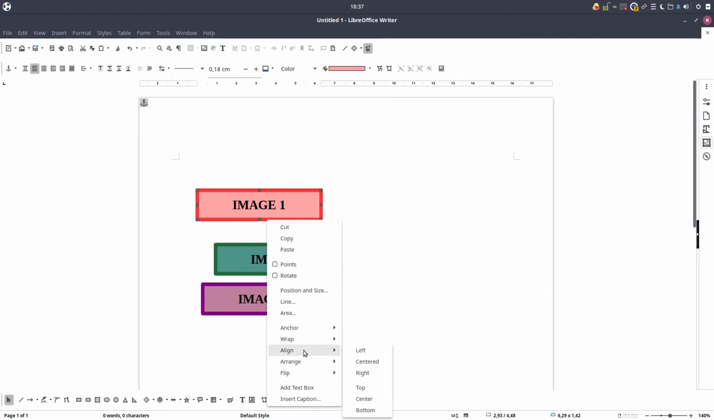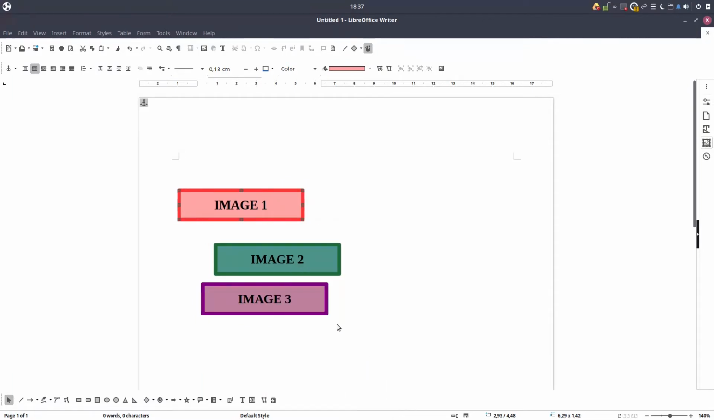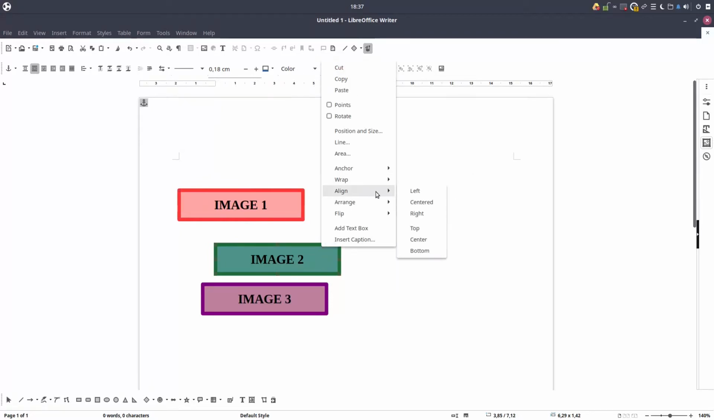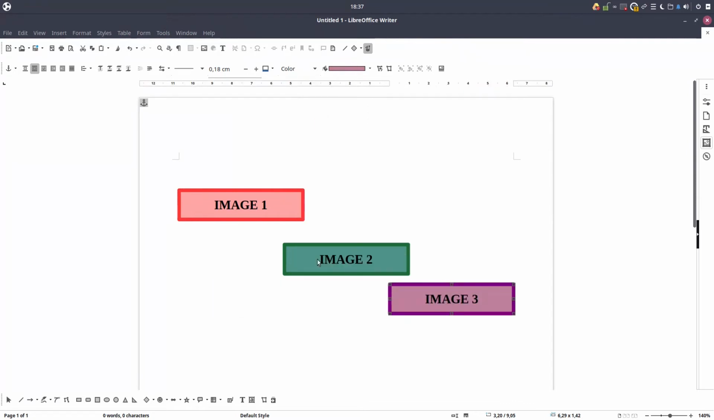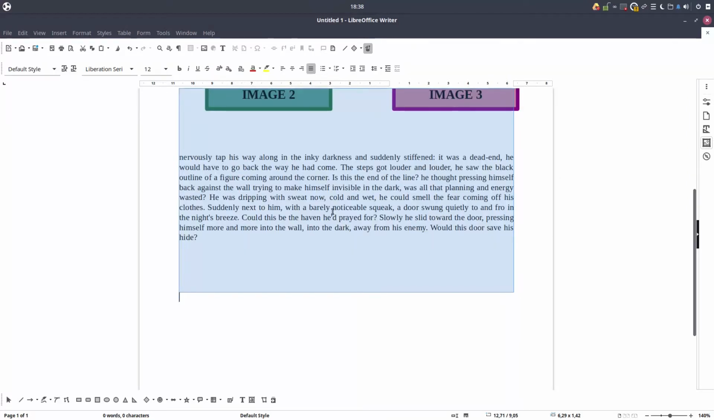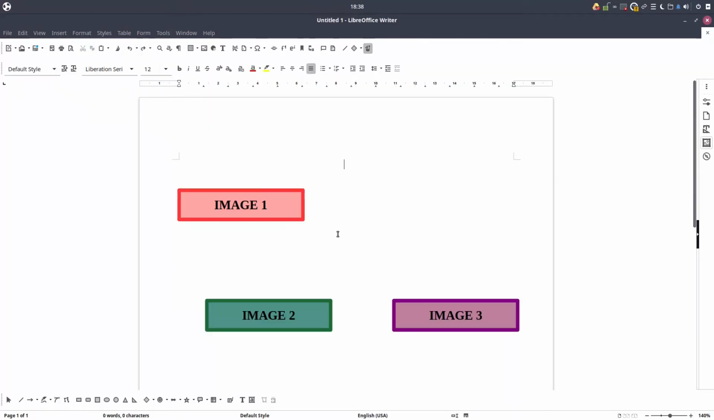We right click and have align to left, center, right, top, center and bottom. Left aligns on the printed margin, center in the center of the page. On the right, you can see it's in the center. If I click the image, you can see it is in the middle, and this right-aligned image is aligned on this margin. Let's undo and try something else.